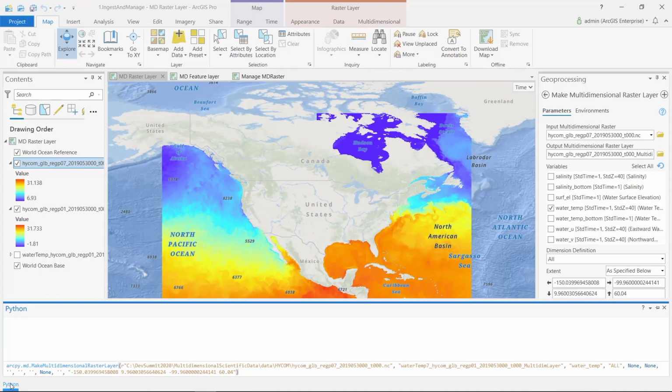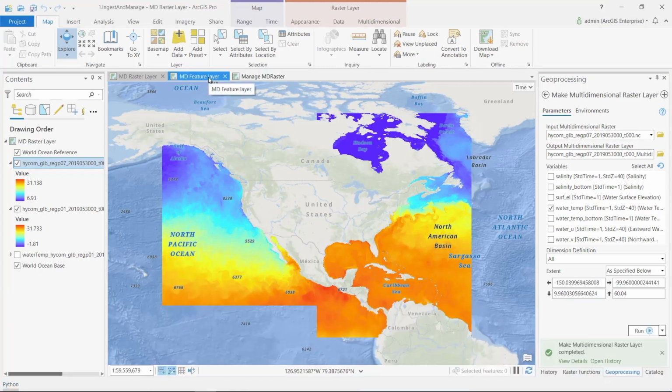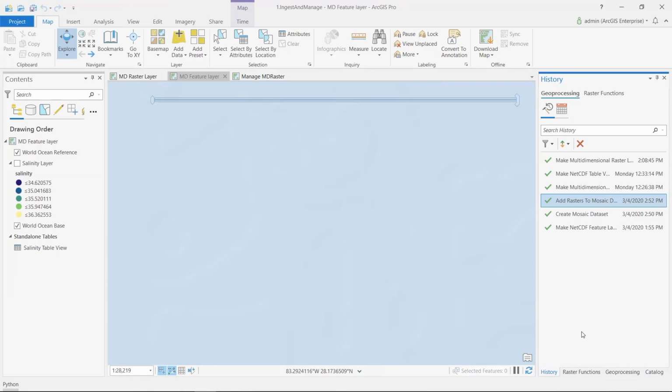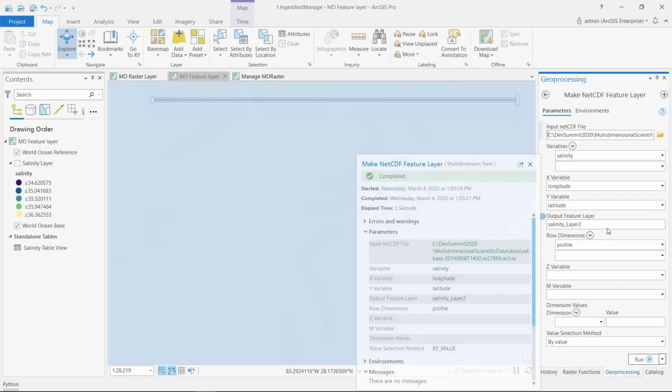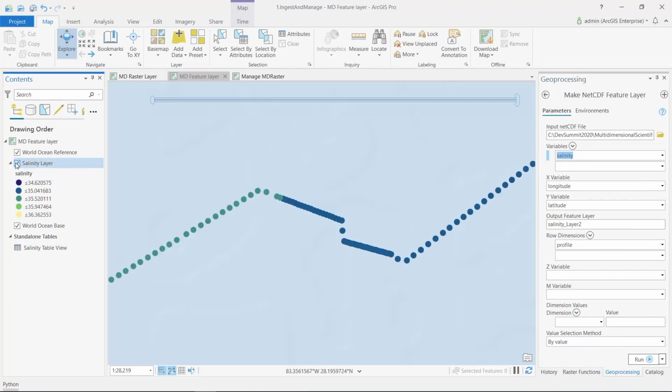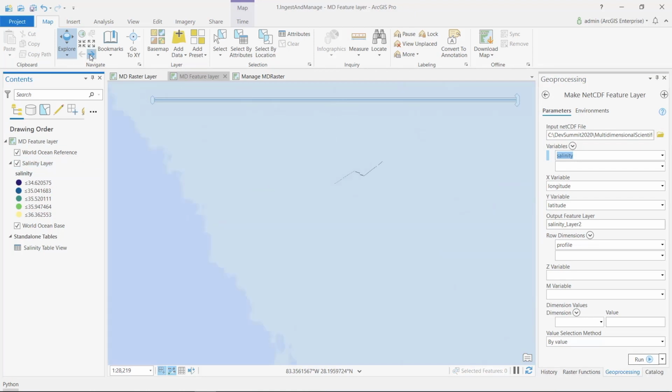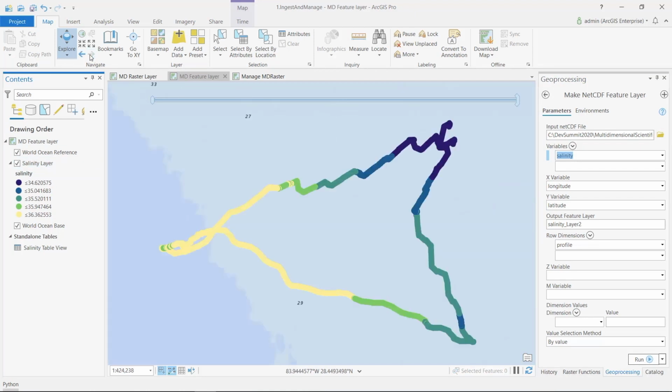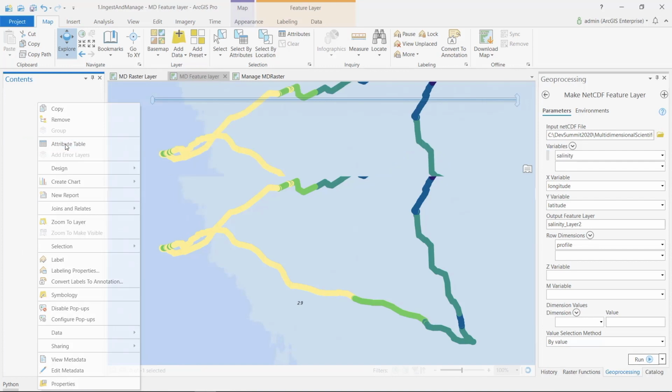Now we know that not all netCDF files are gridded. Some are irregularly spaced, like station or profile data. For example, I have this underwater glider data from NOAA and I'm interested in looking at the salinity of the ocean. So I'll use the Make NetCDF Feature Layer tool. Select salinity as a variable and I'll specify my row dimensions to get the values from all the points. As you can see, this is how the glider moved. And from the feature attribute table, I can see how salinity varies.